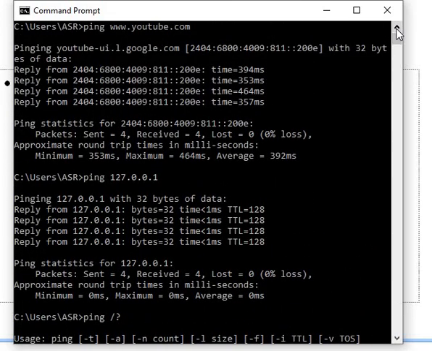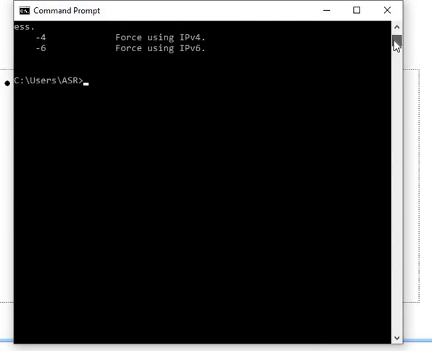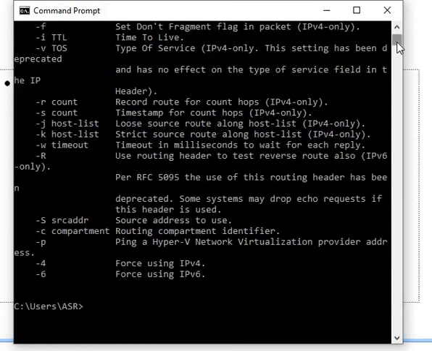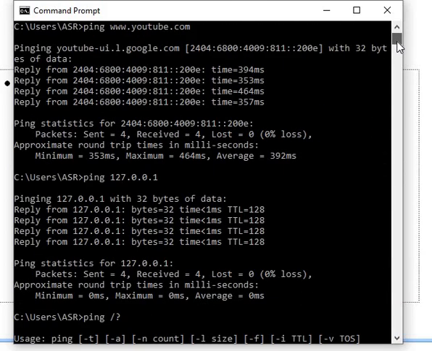So if you forget all the commands about ping, you can also use ping /? For that you will get all the commands related to ping. So here are all the commands which are related to ping.